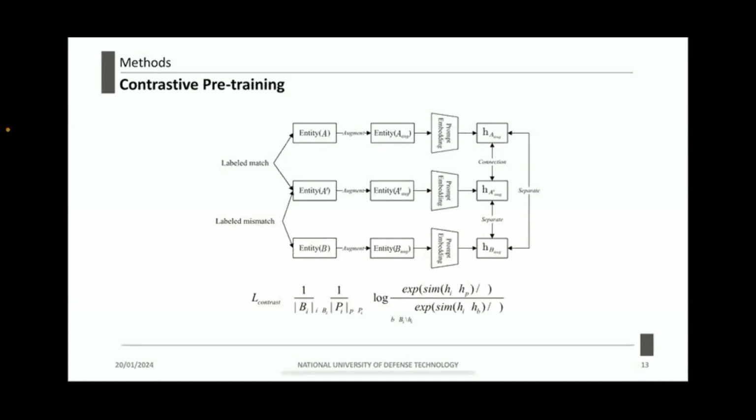Tau is the temperature hyperparameter in the range of 0 to 1. For each record, the numerator calculates the similarity between the current record and its match record, while the denominator computes the similarity between the current record and all other records in the same batch.